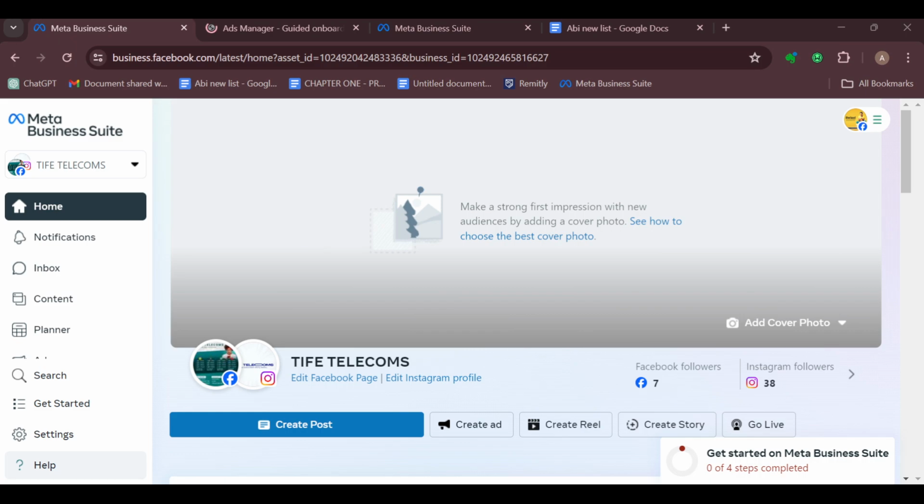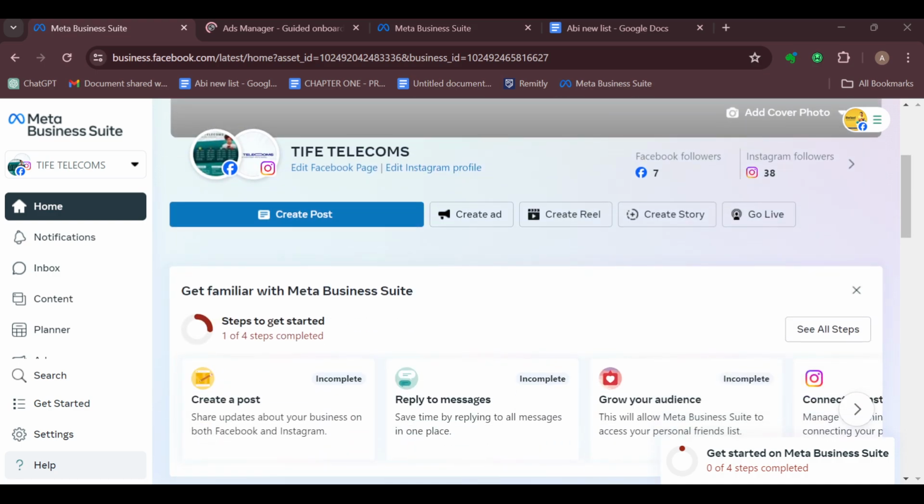In this tutorial, I will show you how you can switch accounts in Meta Business Suite. And here is how to go about it. The first step is to log in to your Meta Business Suite.